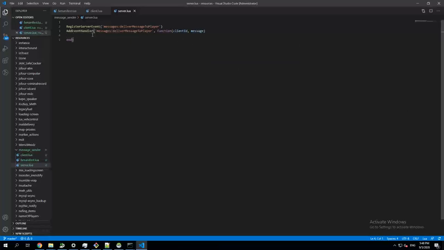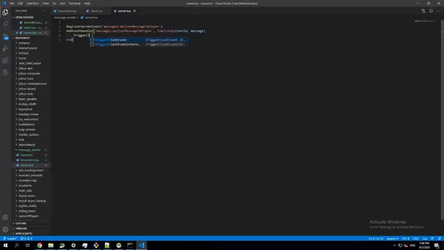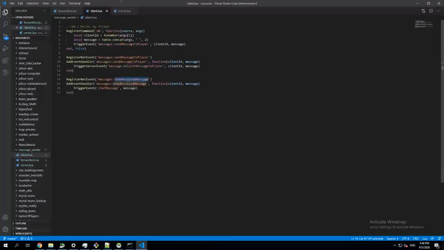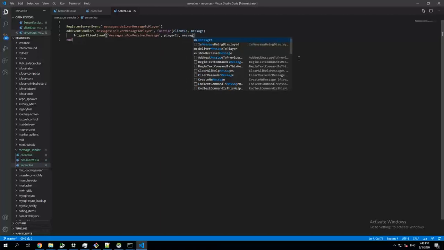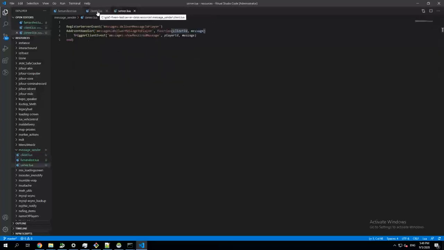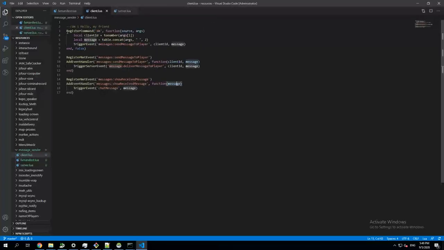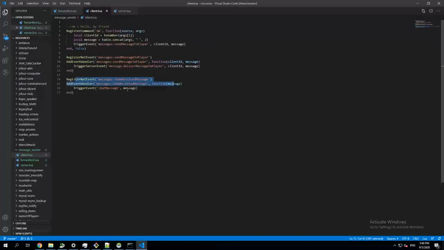And now from this event, what we're going to do is we're going to trigger event, client event in fact, which is the one that shows the message to player. And in fact, I don't really need this here because it's really not necessary. So what it does is when the player writes the command and as well as the arguments, this event is going to be triggered, and it triggers the server event, which then triggers this client event, which then shows the message to the player who receives the message.